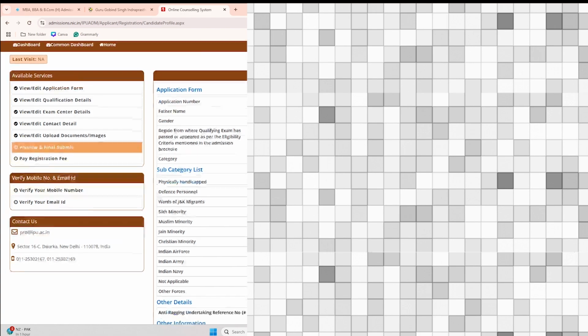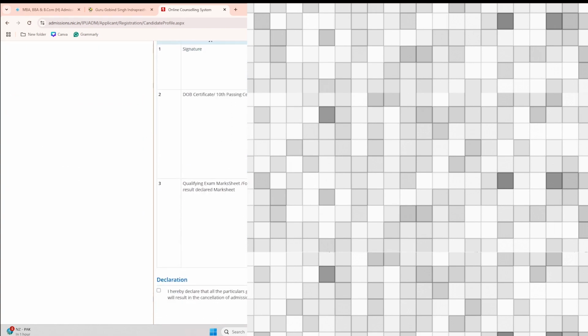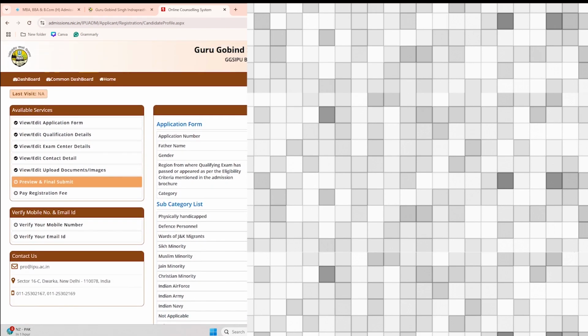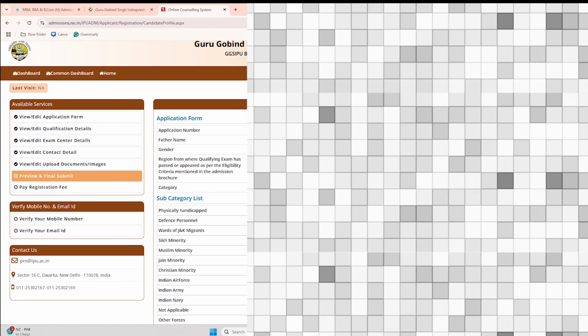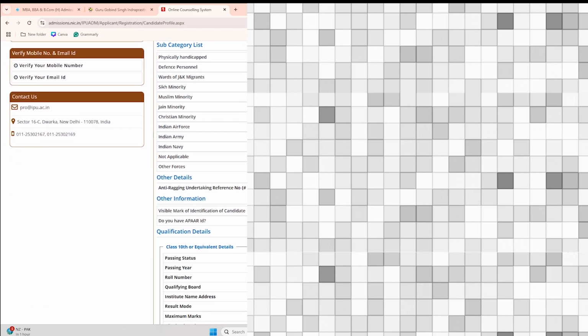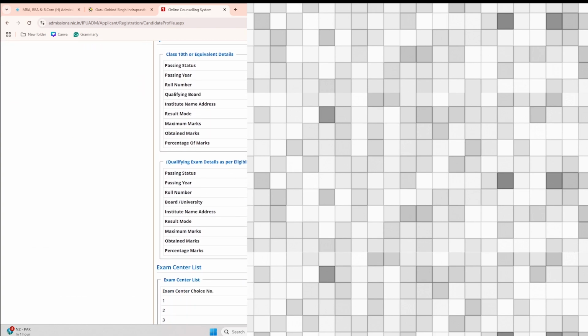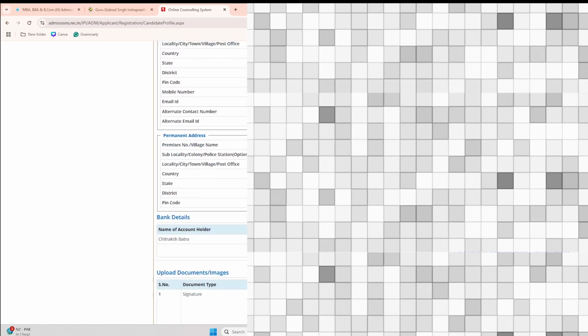For the final submission, it will give you the complete form so that you can cross check it. So please cross check it thoroughly, like your candidate name, father name, mother name, gender, date of birth, religion, subcategory list, visible mark, qualification details. Please recheck each and everything, and only after that you can click on the declaration part and do the save and final submission.